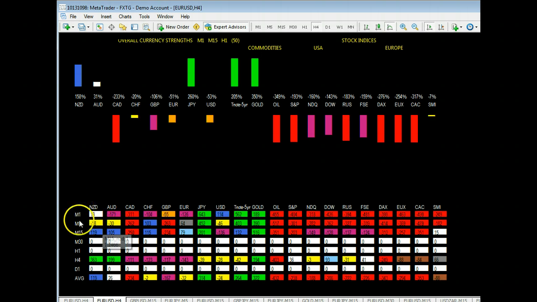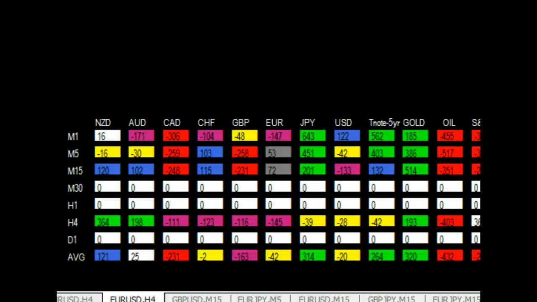Right, so just moving down to the heat map at the bottom here. What you can do is activate all these time frames over here. I've just activated a couple of the time frames, but essentially you can activate as many or as few time frames as you want, so you can monitor any time frame that you want.